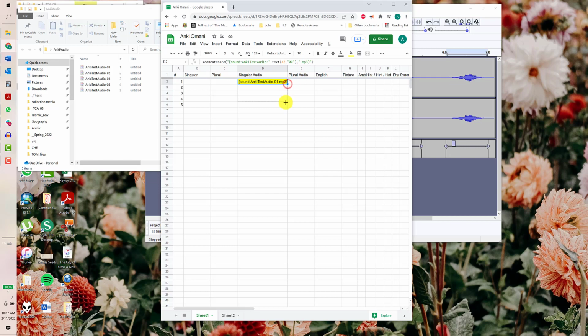So I'm going to drag this down. And so now I have the names for each of these audio files. And now I just have to put in some information about what each of these files mean.